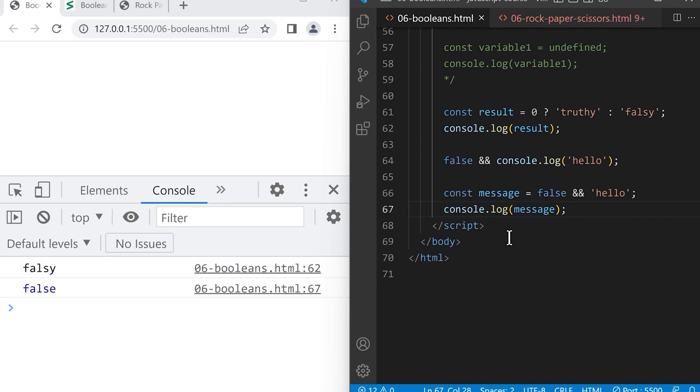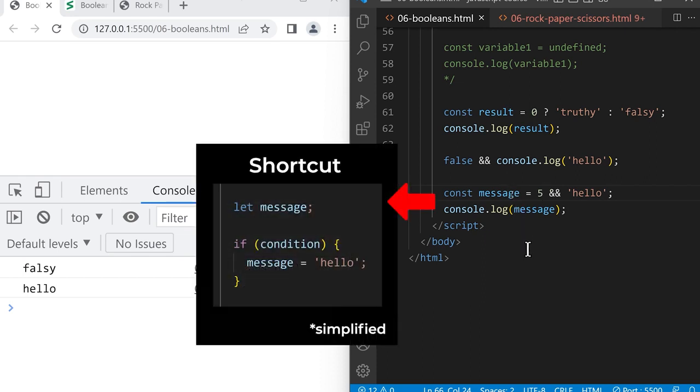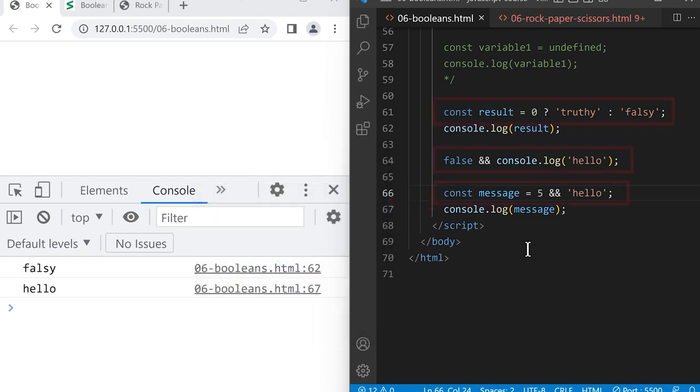Now let's change this value to a truthy value, like the number 5. Now it will not stop early, and it will give us the second value as the result. If we save, the string hello is now saved inside this variable. This is sort of like a shortcut for an if statement like this. So don't worry if it's a bit confusing. All of these are just shortcuts for an if statement. They're sort of like an if statement that we can write on a single line.